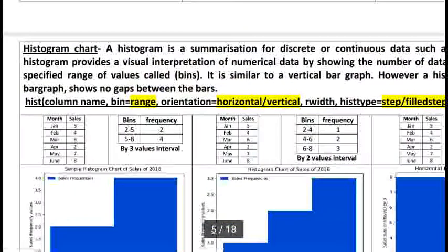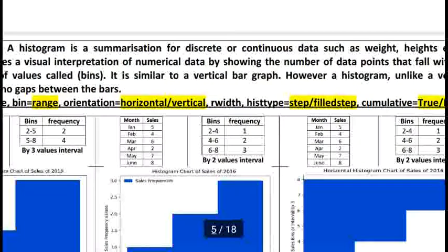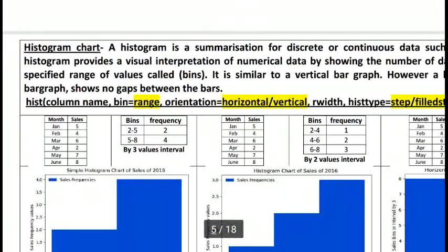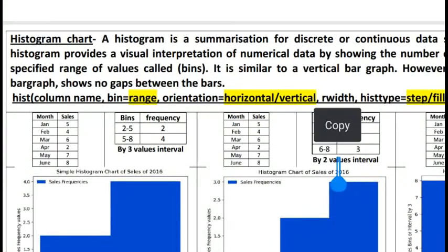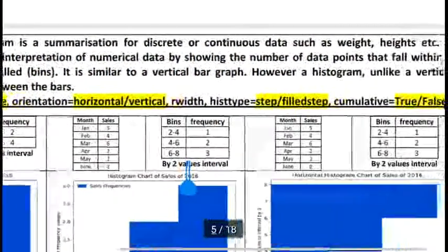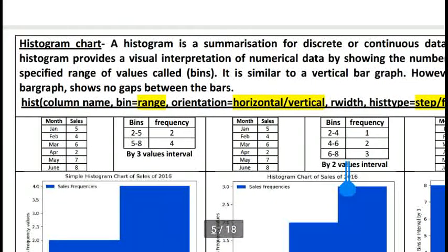A histogram is a summarization of discrete or continuous data such as weight, height, etc. A histogram provides a visual interpretation of numerical data by showing the number of data points that fall within a specified range of values called bins.